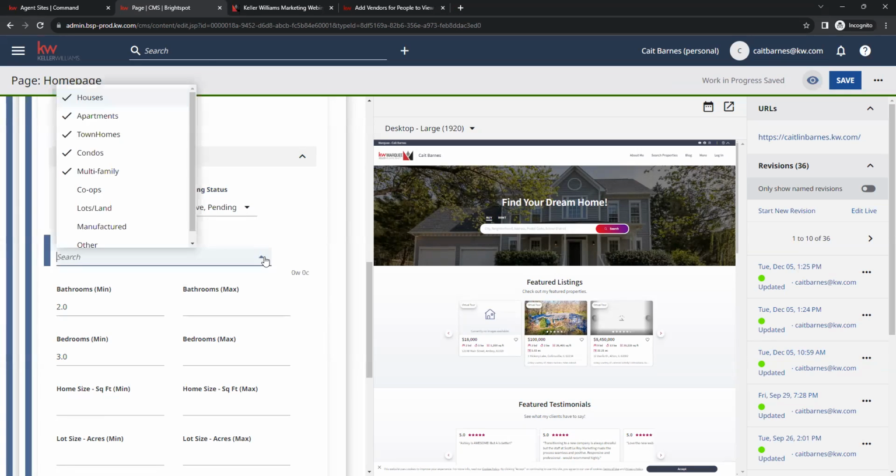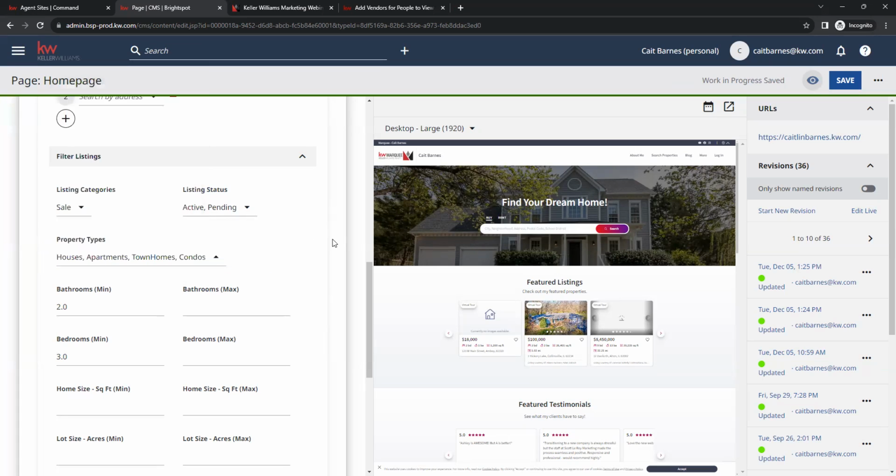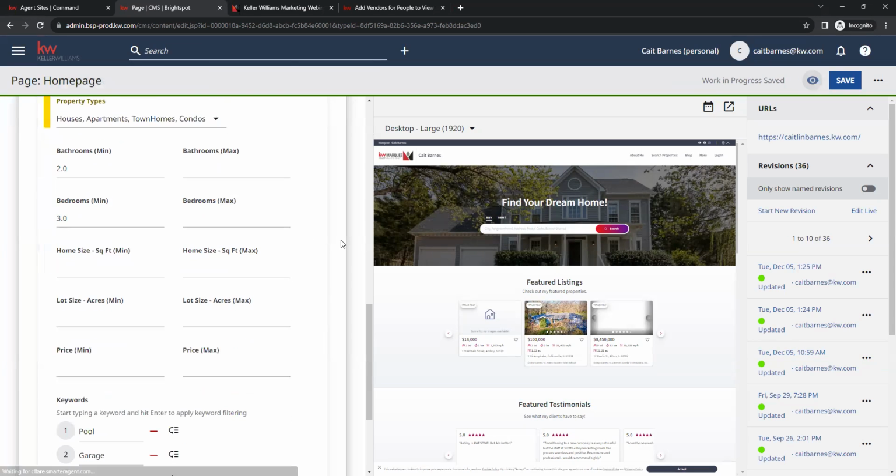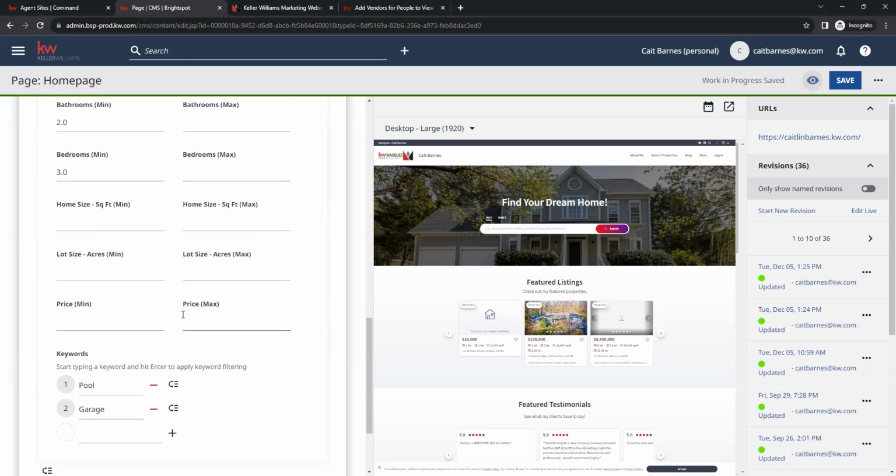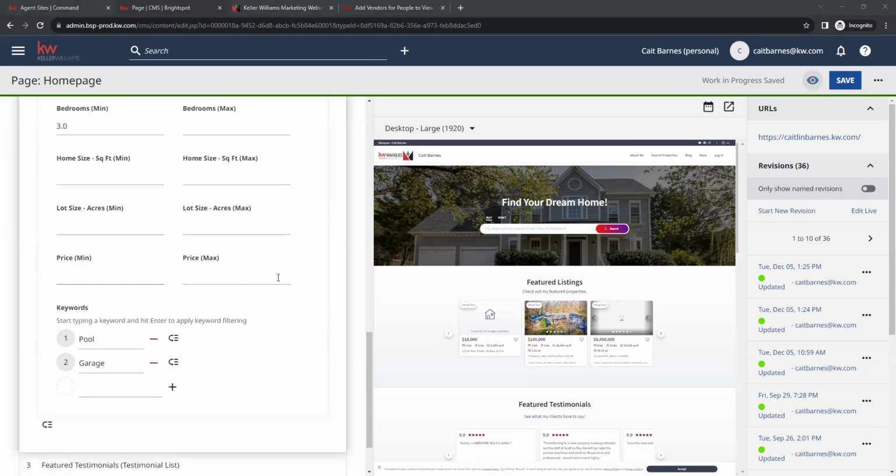Next, we have property types. So you can select as many property types as you would like. You can just select a couple, you can select them all, whatever fits what you are looking to show on your website. You can also set limits for bathrooms, bedrooms, home size, lot size, as well as price range. So if you only want to show listings in a certain price range, you can set price limits in here.